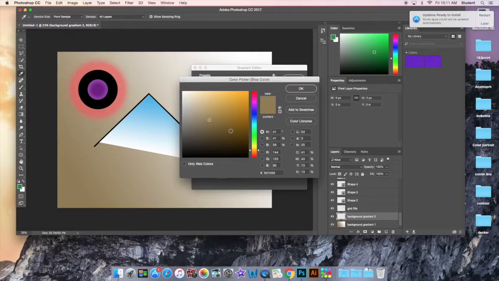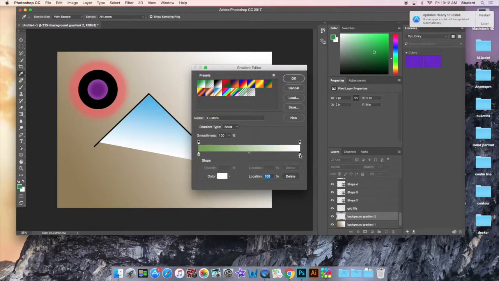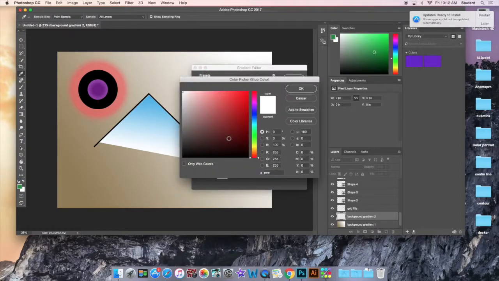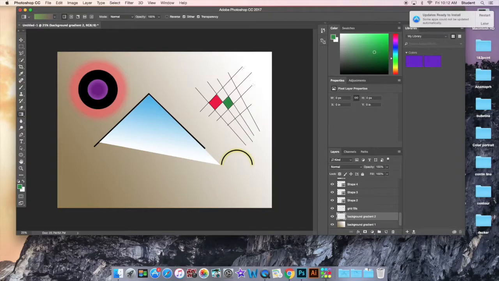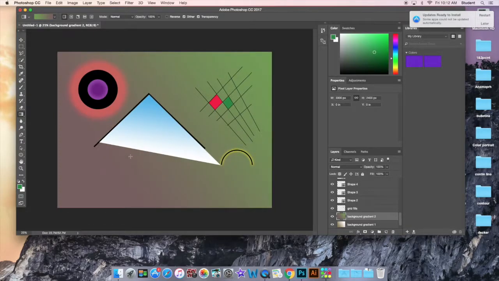Let's add a different color gradient on top of this one. Maybe it's kind of like an olive green color. And we'll change it to sort of a brownish color. We'll draw that on top here.